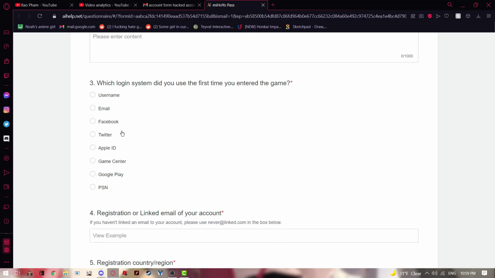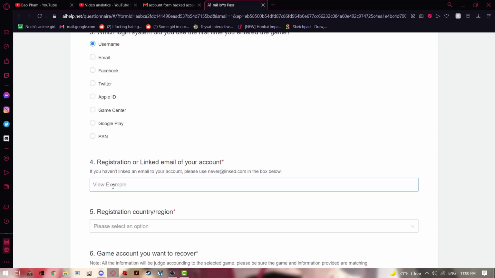This should also be pretty self-explanatory. You should put in what you signed up with originally. So back then, you could sign up with a username, right? And then for most people, it's going to be email because they've disabled signing up with username now. This one is basically asking for the registration or linked email of your account.